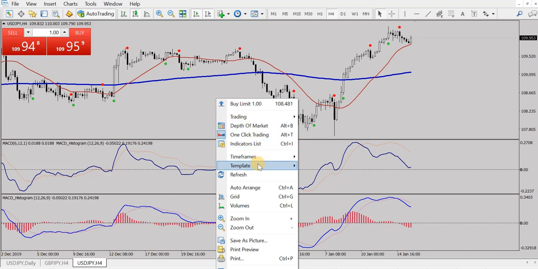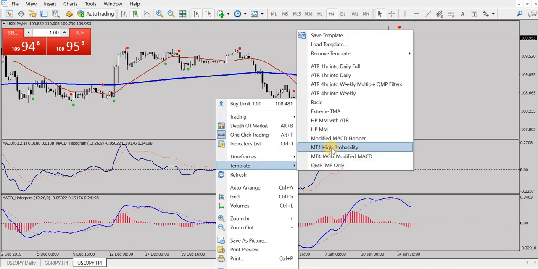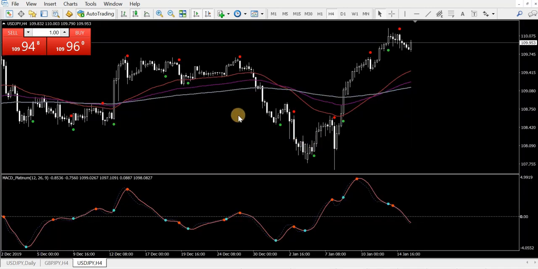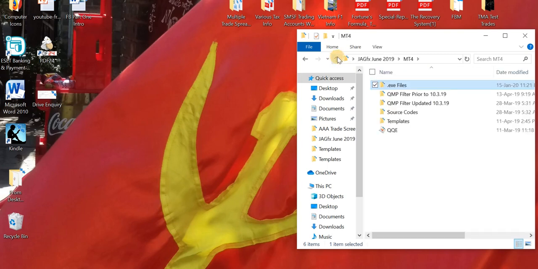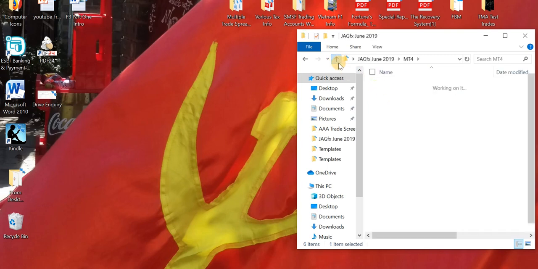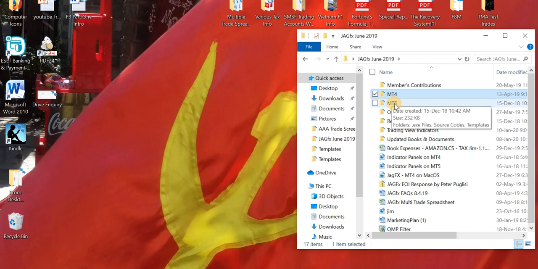Right click on this chart, template. Let's have a look at the MT4 high probability. There's a high probability. That's from the high probability book and Divergence book. So that's the two templates. So that was pretty straightforward. Now let's just minimize that. We'll leave our folder we downloaded things to.